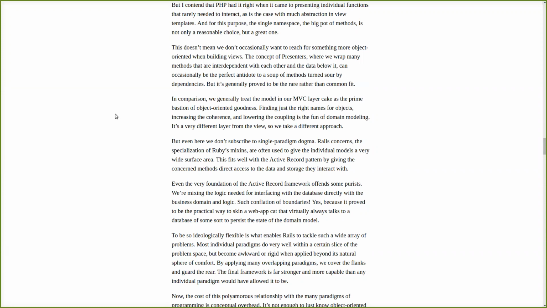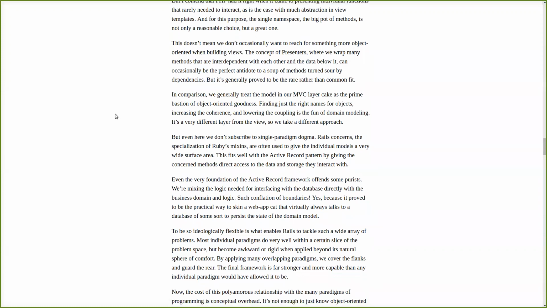Rails concerns, the specialization of Ruby's mix-ins, are often used to give the individual models a very wide surface area. This fits well with the active record pattern by giving the concerned methods direct access to the data and storage they interact with.